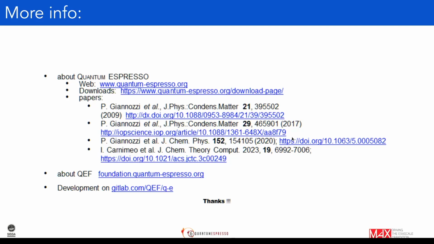A very recent one is the one by Ivan and all of us that was printed last year, that provides a much more detailed analysis of the parallelization, on how the code works in the parallelization, what are the more efficient ways to parallelize the code.